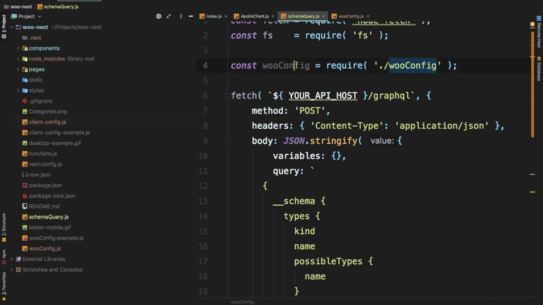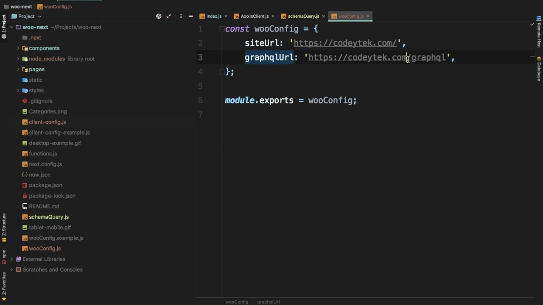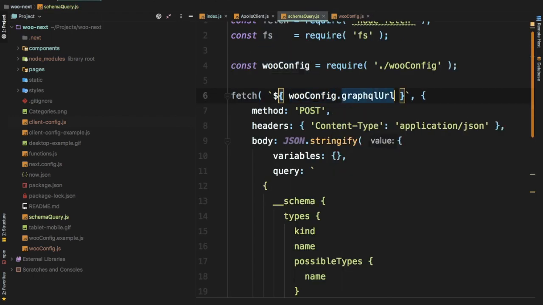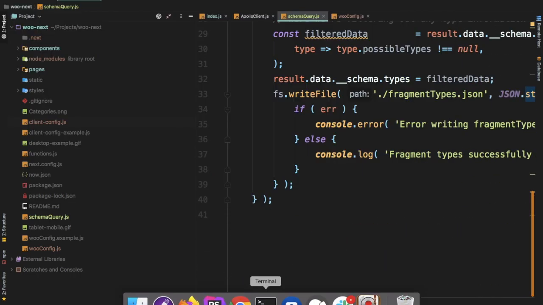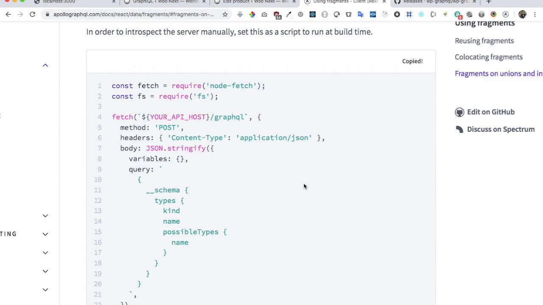That's fine. Okay, so we need to just get rid of this GraphQL because our URL already has the /graphql. Okay, and then just say wooconfig, and then just use the wooconfig.graphql. Awesome. Okay, that's all you have to do here. Now let's go and check what do we have to do next.